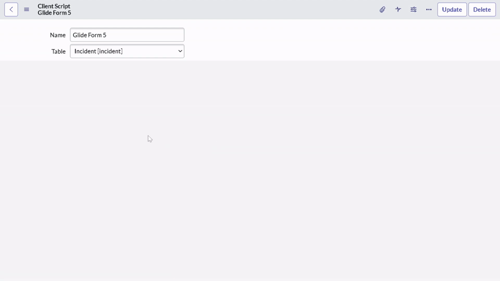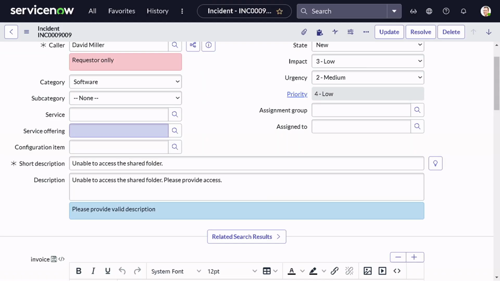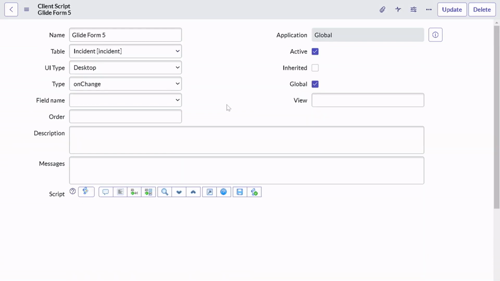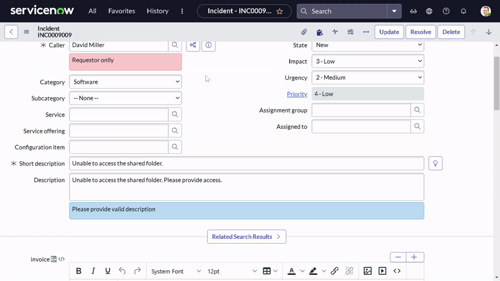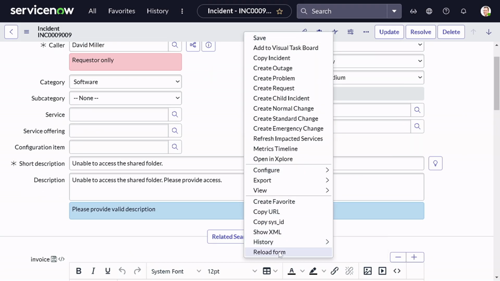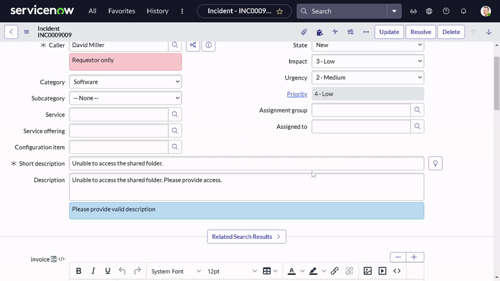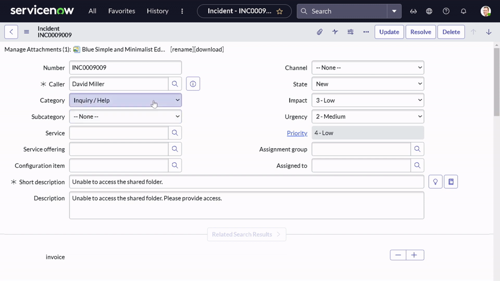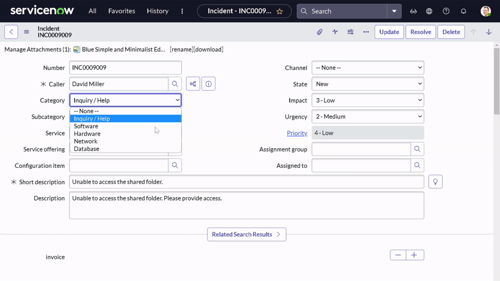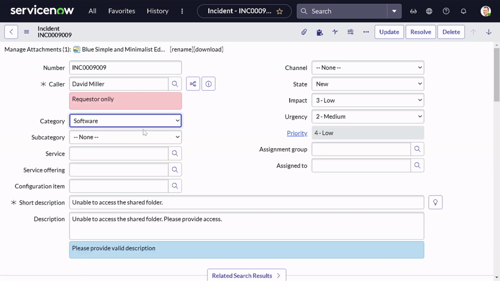And if I go back to the incident form, reload it, and leave, and if I change the category now to software, it will remove the message. Once the message is there, it can remove that message. So just keep this in mind. We have this particular function.